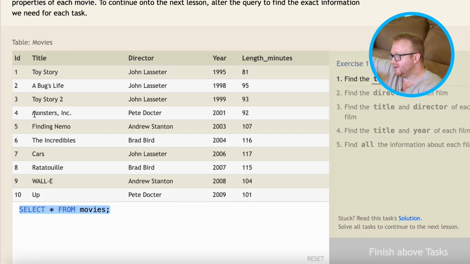So in the movies table, we see that there are 5 columns: ID, title, director, year, and length in minutes. So this is the data that is in the movies table. It is 5 columns, 10 entries, 10 rows, and the data describes different facts or qualities or attributes about different movies. 10 movies to be exact.